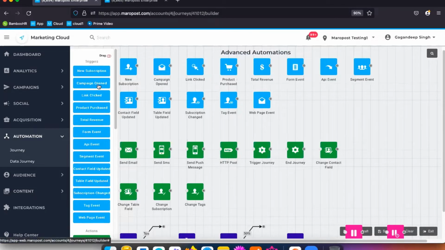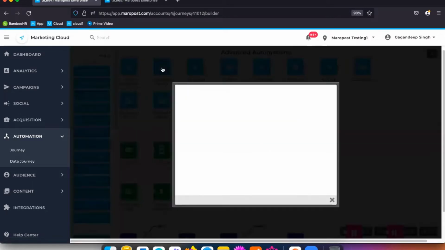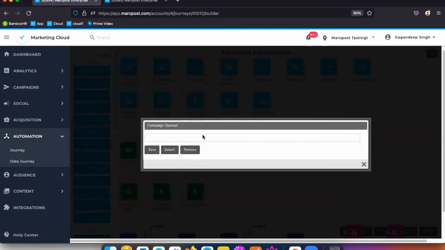Then the second trigger that we have is campaign opened. You can select a specific campaign over here, and this is a comma separated value where you can define multiple campaigns. You just need to mention the campaign ID. Whenever you create a campaign in Maropost, there's a campaign ID associated with that campaign.